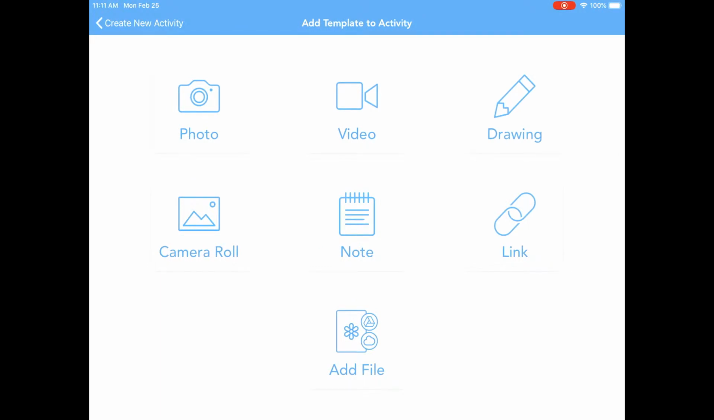We click on that, and then it gives us all these different ways we can add a template. We can add a photo that we take with our iPad. We can add something from our camera roll. That's the option we're going to do. We can add a video, a drawing that we create, a note, a link, or files if you've got your iPad linked to your Google Drive. But we're going to do from our camera roll, but first we need to create the picture that they're going to manipulate.